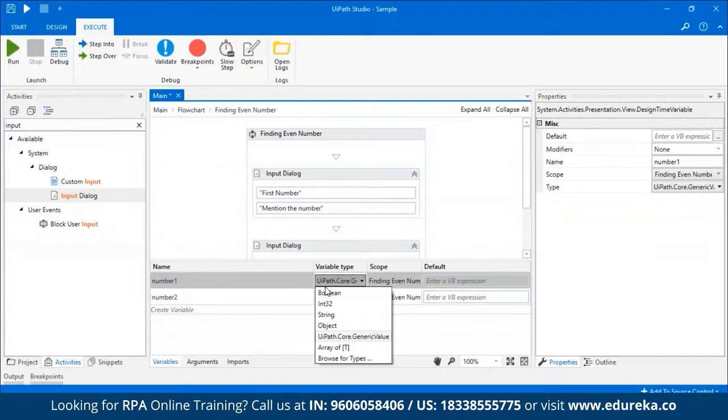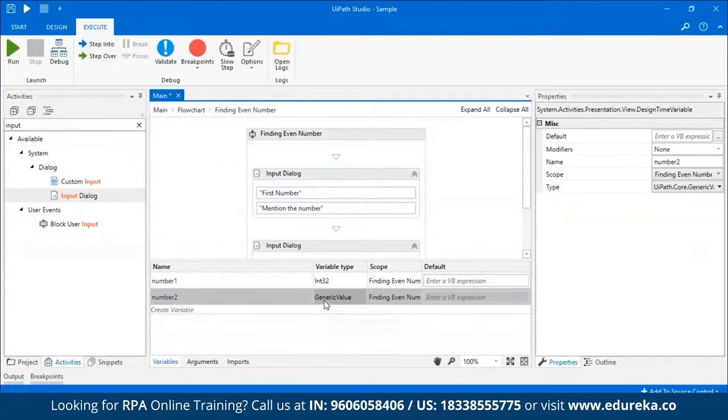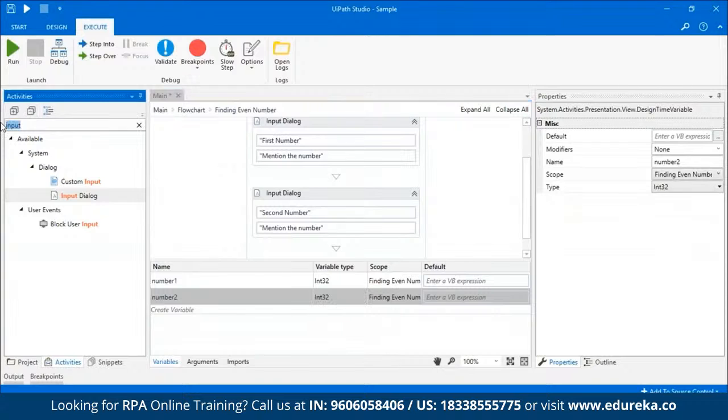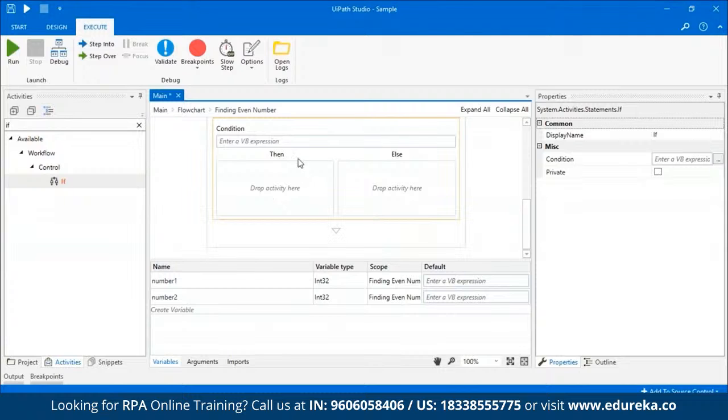So when you click over here, you'll see the most popular used variable types. I've got various options, but I'm clicking on int because my number is of integer type, right? After that, I'll drag and drop an if else loop. So I'll search for if, drag and drop it over here, and then I'll mention the condition. Let's say I mention number 1 mod number 2 equal to 0.